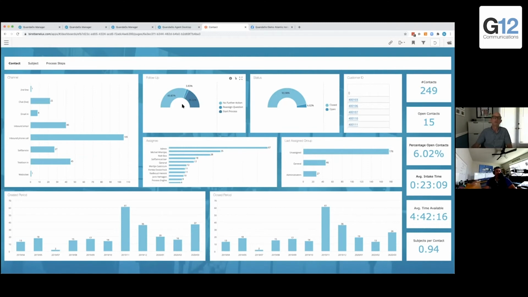And is this your typical wallboard, Robert, or is this not the wallboard? This is just reporting that anybody has access to. Exactly. So this would be reporting for supervisors, for contact center managers, and for executives.